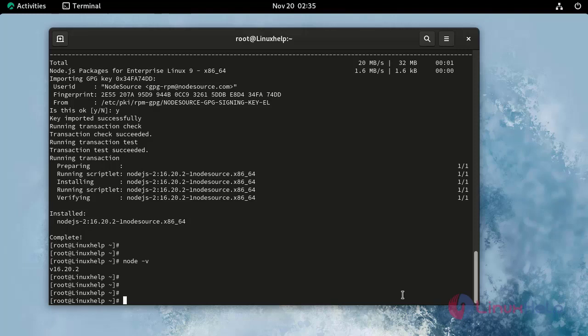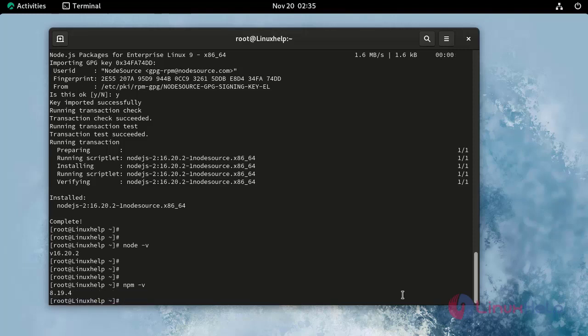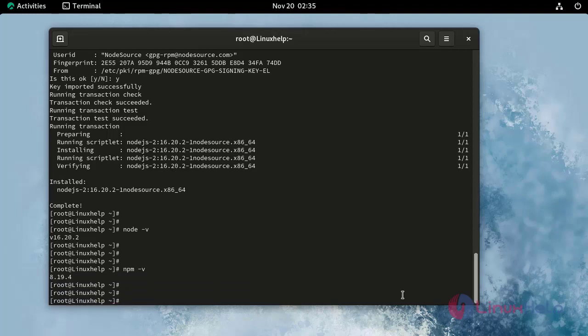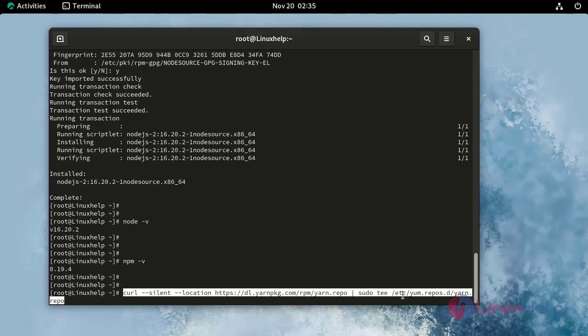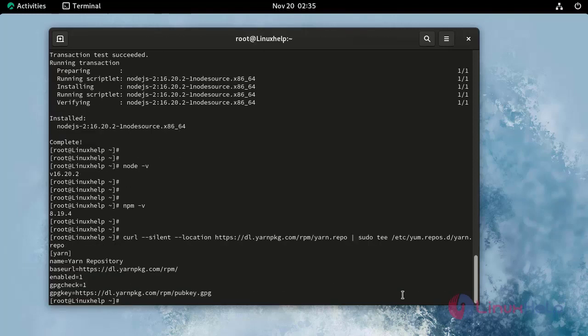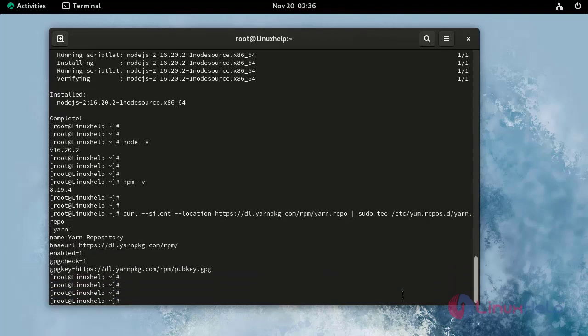Next, I am going to check the npm version by using the following command. Our npm version is 8.19.4. Next, I am going to install Yarn Package Manager. For that, we need to add the Yarn repository by using the following command. Yarn repository has been added successfully.